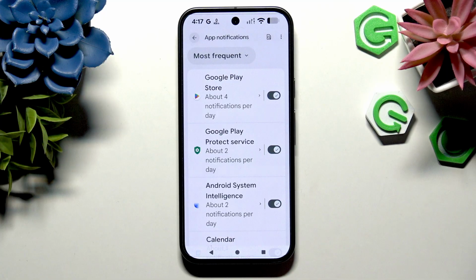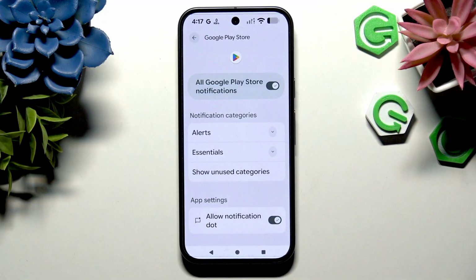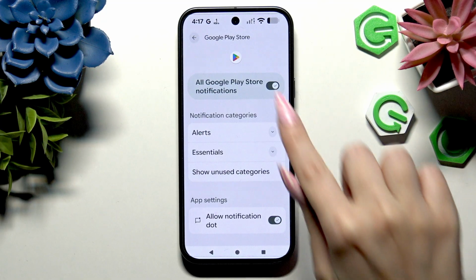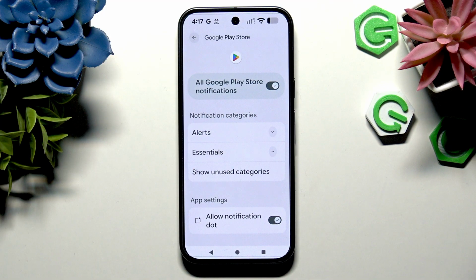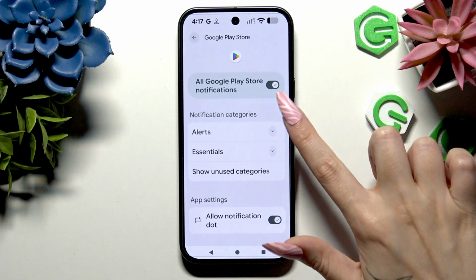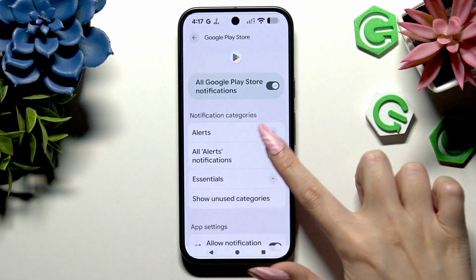You can also tap on any app on the left and not only disable or enable notifications thanks to this switcher at the top, but also if you don't want to get rid of them completely, manage them over here.